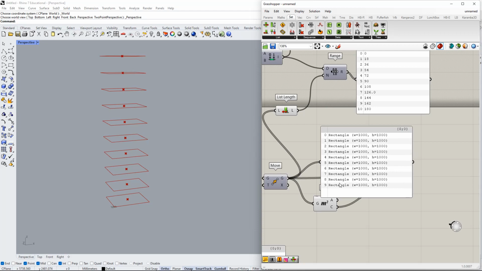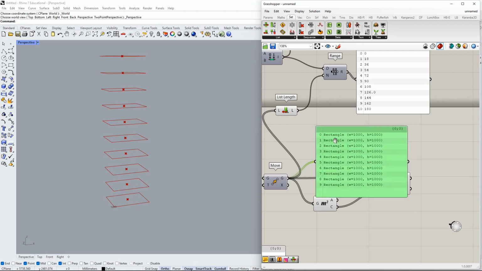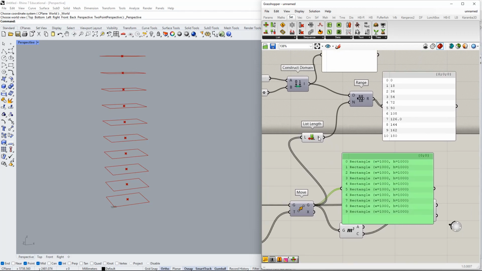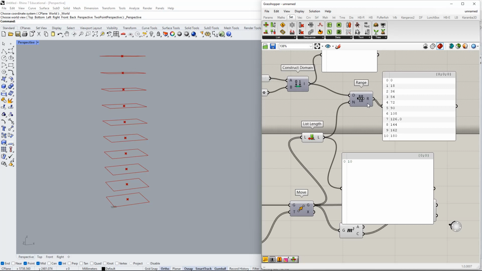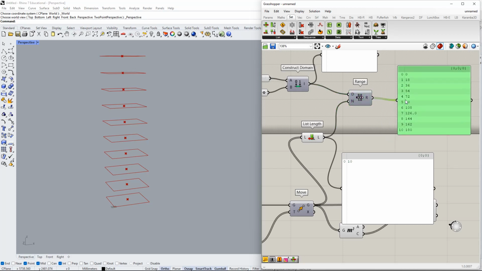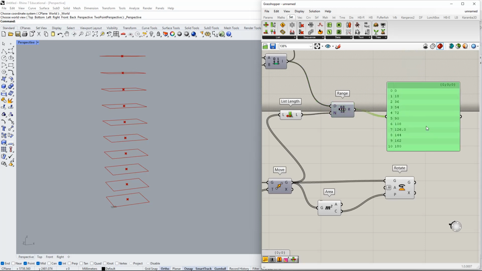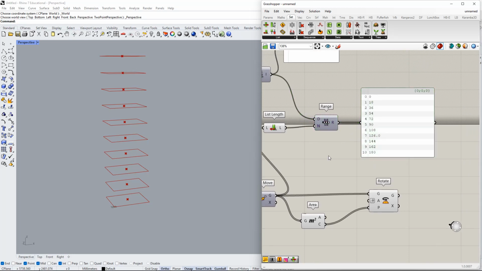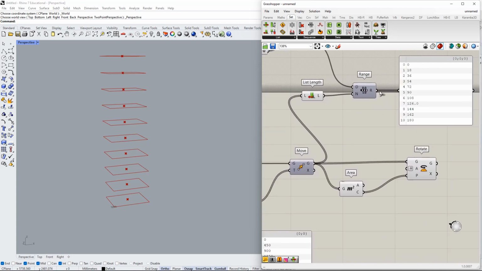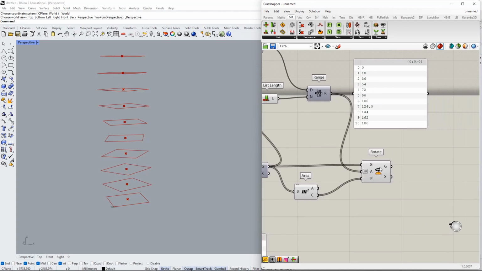which is now 10, 0 to 9. Remember, lists start from 0 in Grasshopper. So it says that it has 10 elements. It's going to tell the range to create 10 elements. Perfect. Now we have the same amount of angles for the same amount of rectangles, and we can plug that into the rotate component.